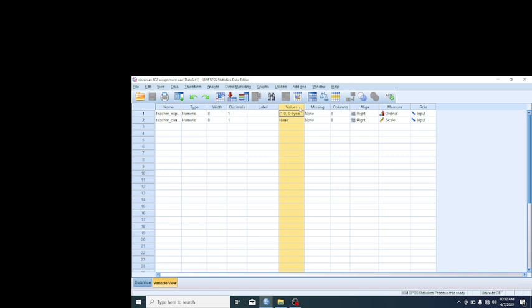0 to 5 will be 1, 6 to 10 will be 2, 10 to 15 will be 3, while 15 to 20 will be 4. Then you add it. Then you move forward to measure. That one is going to be under ordinal scale. After doing that, you go back to serial number 2, and that will be teacher content on pedagogical.